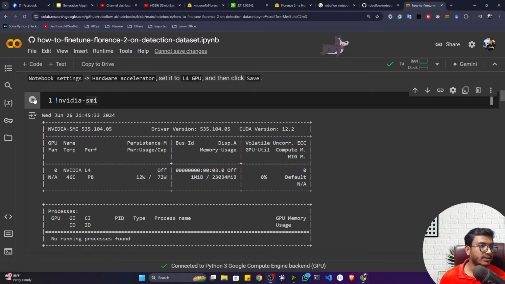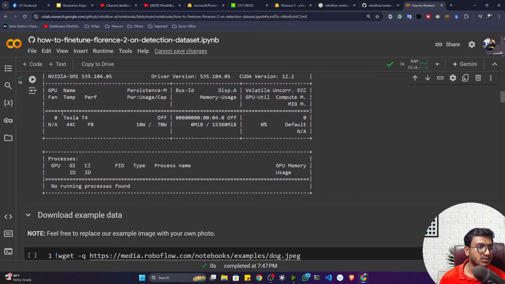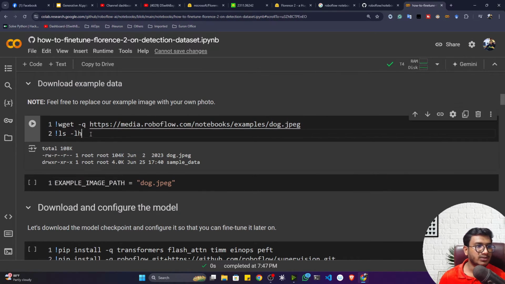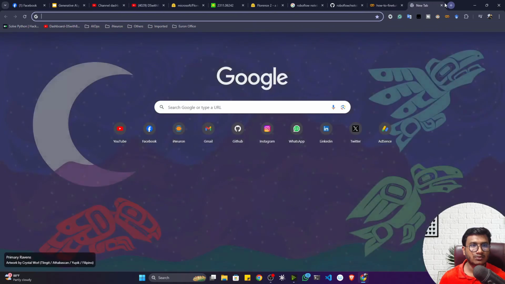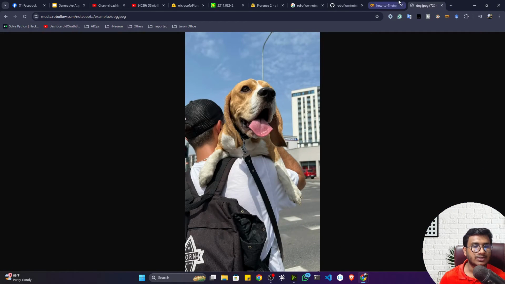Now see, it's connected. Now let me check my GPU. For this, you can execute this command, nvidia-smi. It will give you the GPU configuration you got. Now the first thing we'll do is download one example dataset from Roboflow, and this is the data, guys, available on the Roboflow server. You can see this is one dog example dataset.